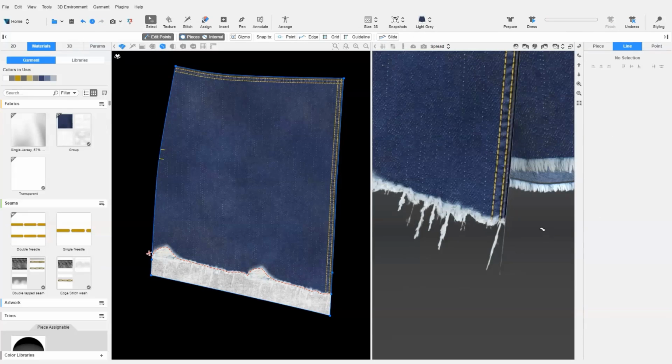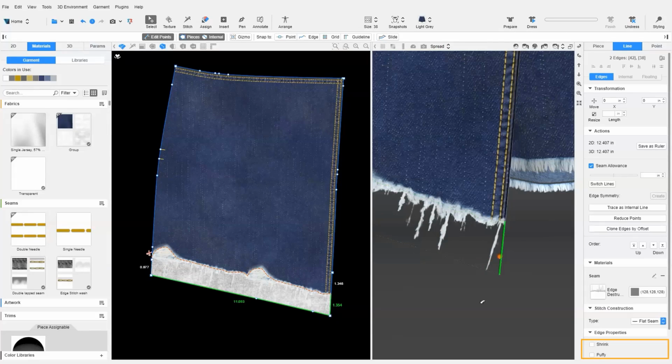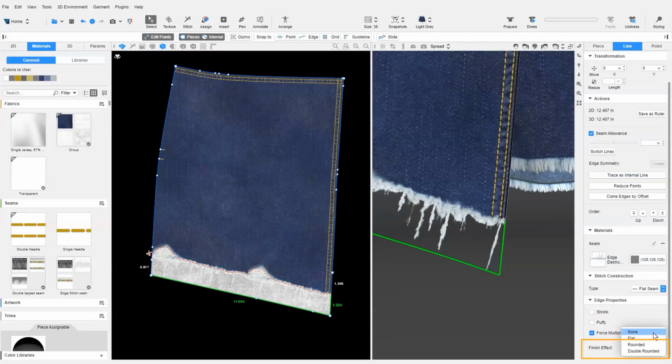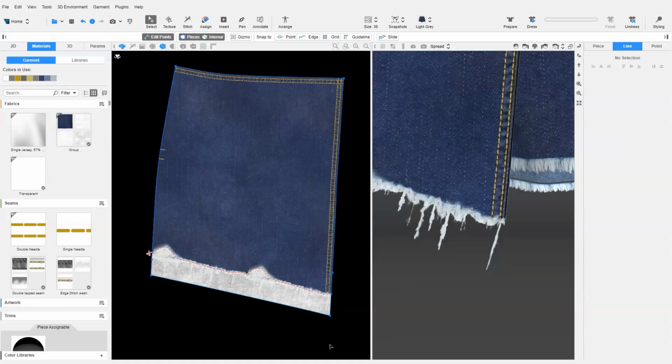When using this method, it creates a floating line on the original edge like this. We must change the finish effect of the edge to none, so that there is no ghost line at the edge of the transparent part.